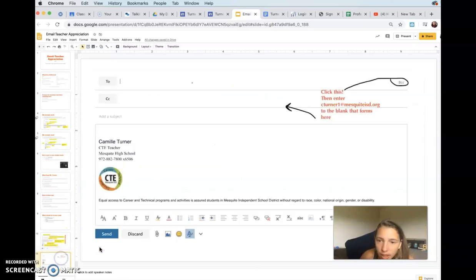To BCC somebody, the button is not as available. Like when you pull up your new email, you're going to see a to section, a CC section. Where's the BCC section? It's up here. You got to click it. And then that's where you're going to enter cturner1 at mesquiteisd.org.